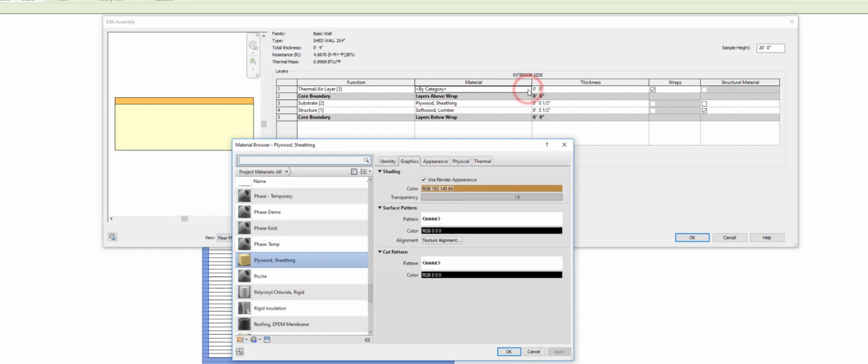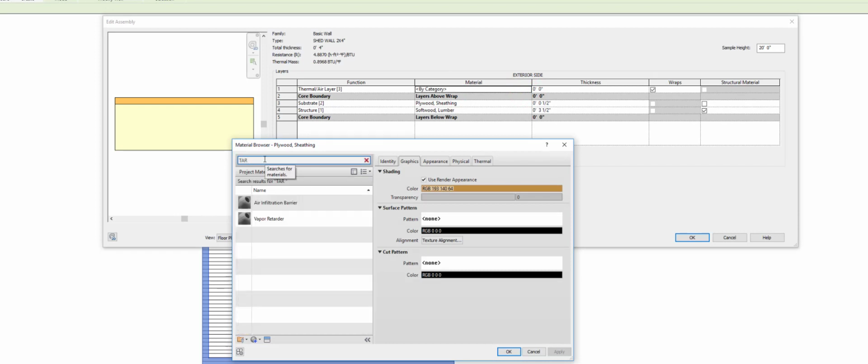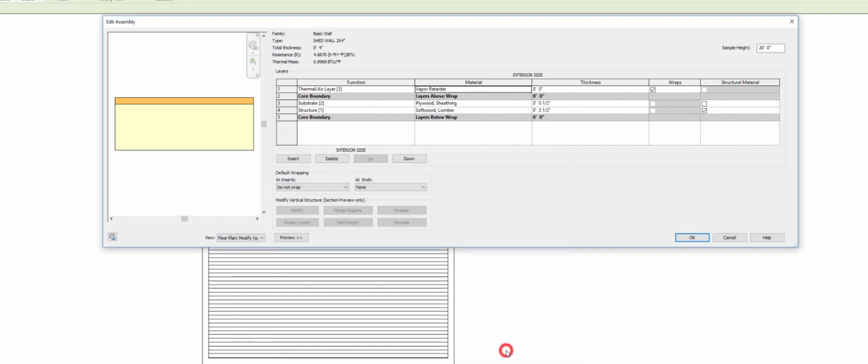Material, let's see, tar, vapor, so now they have air infiltration or vapor retarder. There we go. So that's something like Tyvek or tar paper. Use render appearance. Hit apply. Okay, so notice that appears up top. The thickness of that we can leave at 0 inches. Usually it's just a couple millimeters thick.